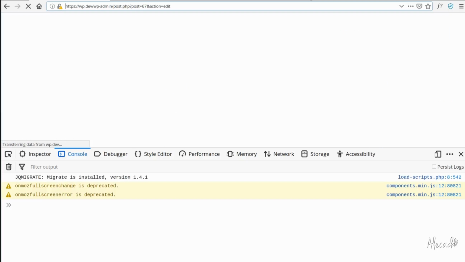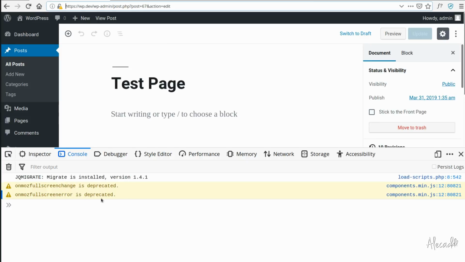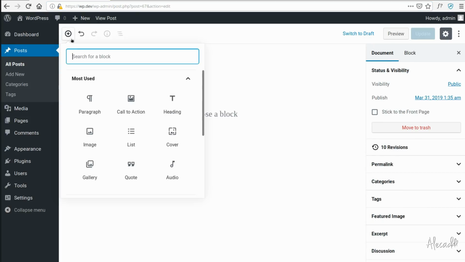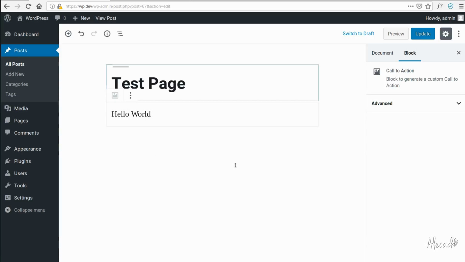If we refresh, we're not going to have the console log error anymore. And if we type call to action, or actually it is already here because I used it a couple of times. So if we click on call to action, look what we have here, our custom edit section with the hello world. Of course, this block is not editable. We didn't put any logic in it, but at least it's printing what we want.